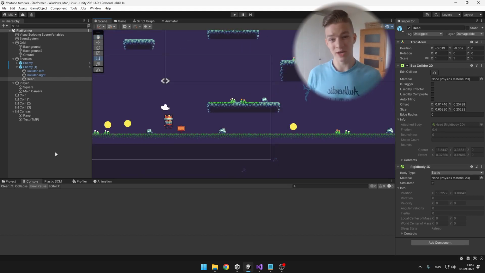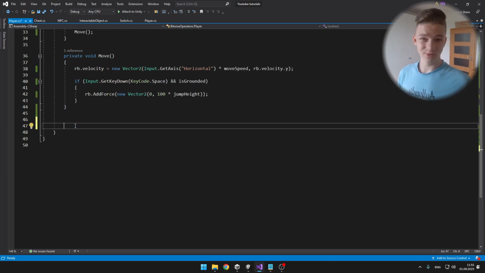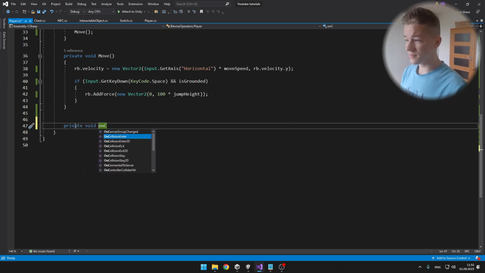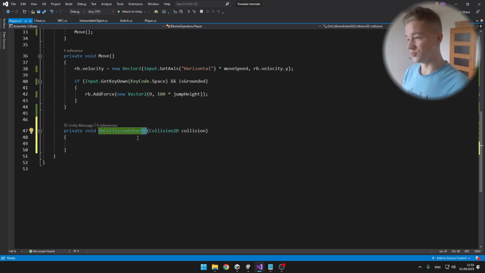So what I want to do now, when the player collides with the coin, I want to pick up the coin and destroy it. When the player collides with the ground, I want to set some boolean is grounded to true, so that we can jump and so on. So how would we do that? There are many ways to do the ground check, but for the purposes of this video, I will be using private void OnCollisionEnter, and if you are in 2D, make sure that you are using the 2D version.